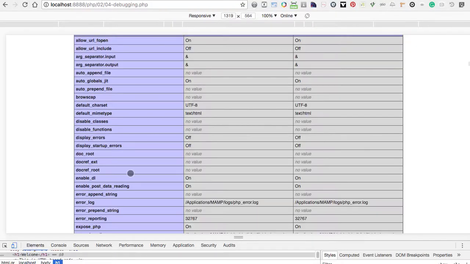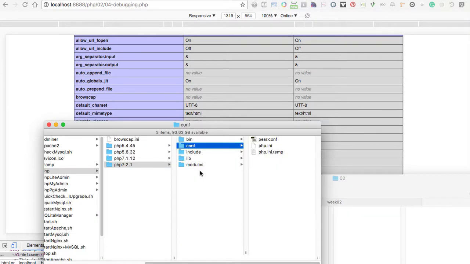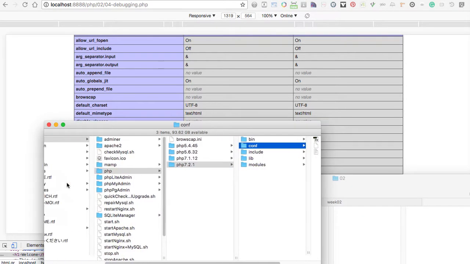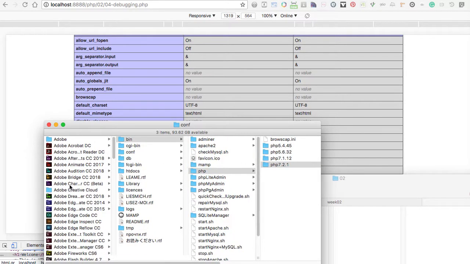So I'm just going to turn this back on, and obviously you can see that both of these settings are off. So the first thing we need to do is we need to turn those settings on. What you're going to need to do is you're going to need to edit your PHP configuration file. This is going to be located inside of your application.